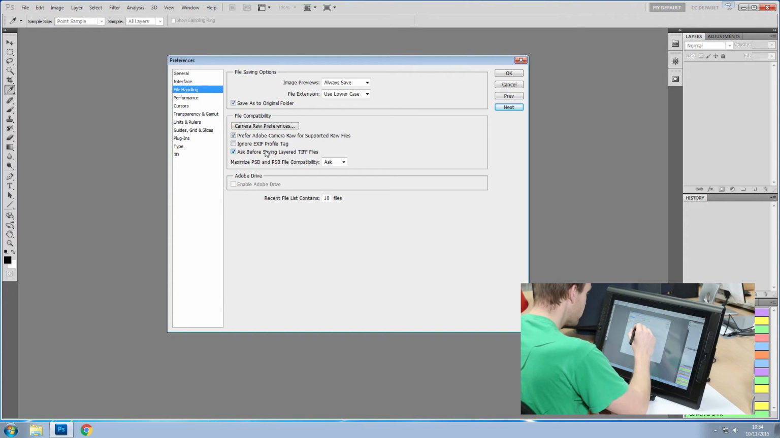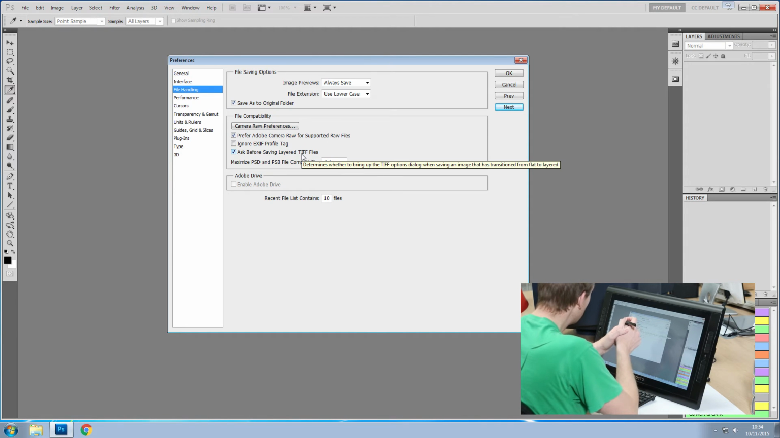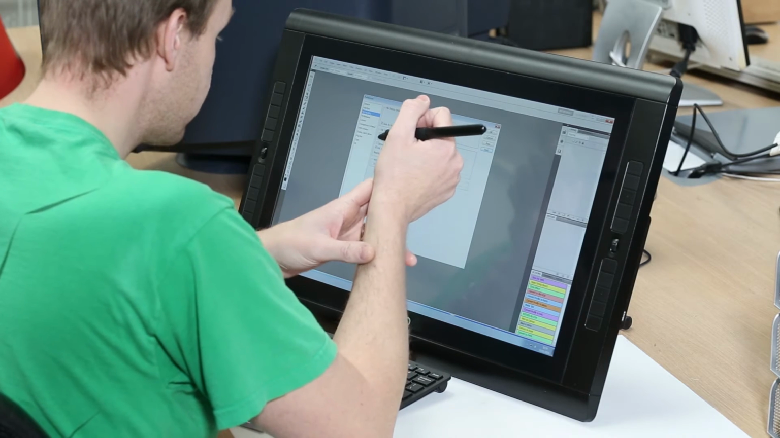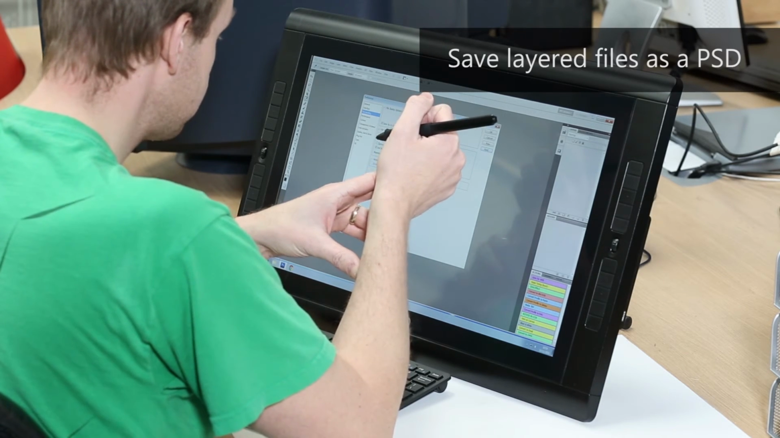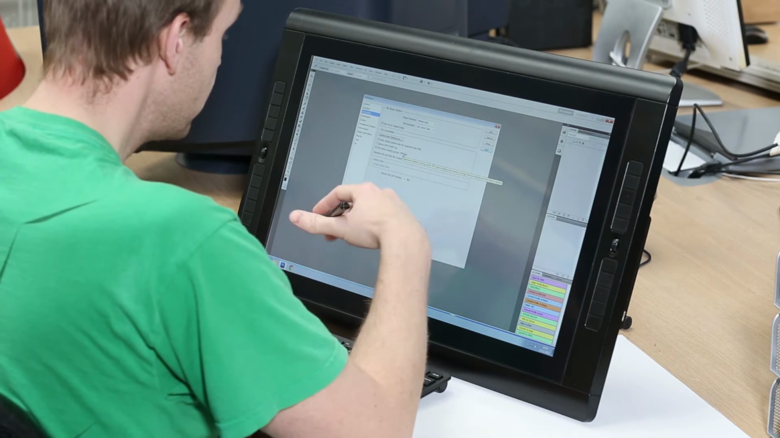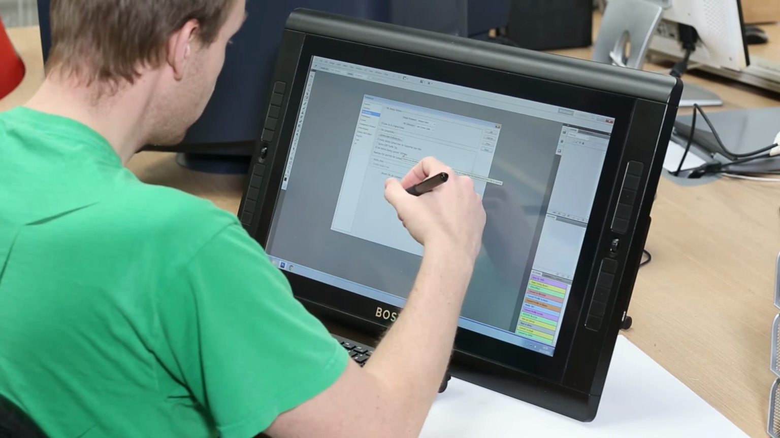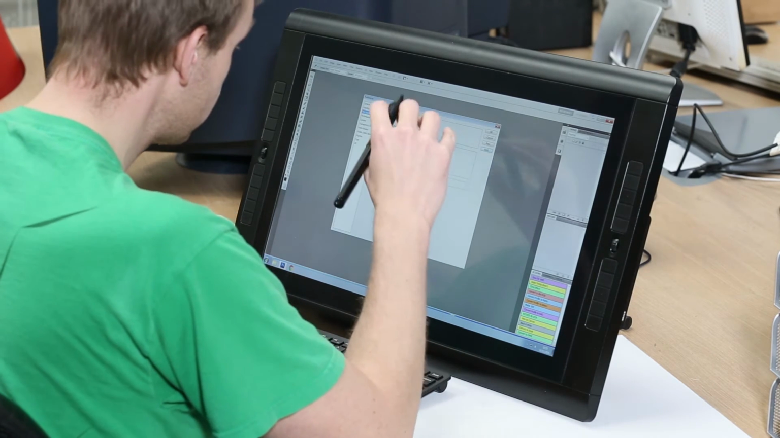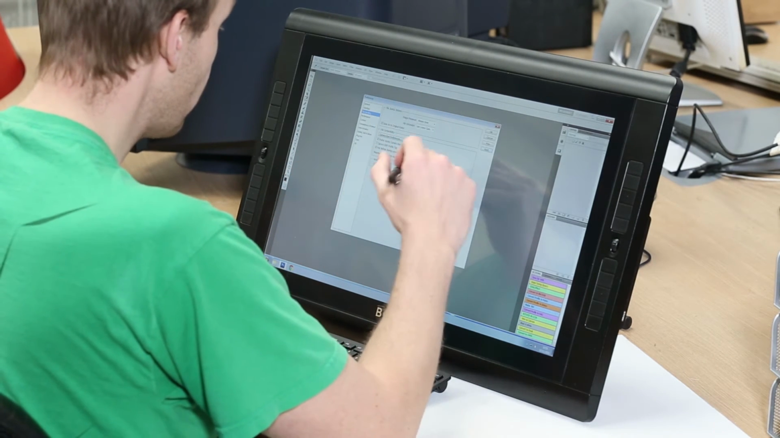These other ones ask before saving a layered TIFF. Really it depends on whether it's something for print output or not. Generally I'd save layered files as a PSD format, but it's okay to leave that on as well, just in case you're giving it to an art house who can't open that or require strict instructions on a TIFF format.